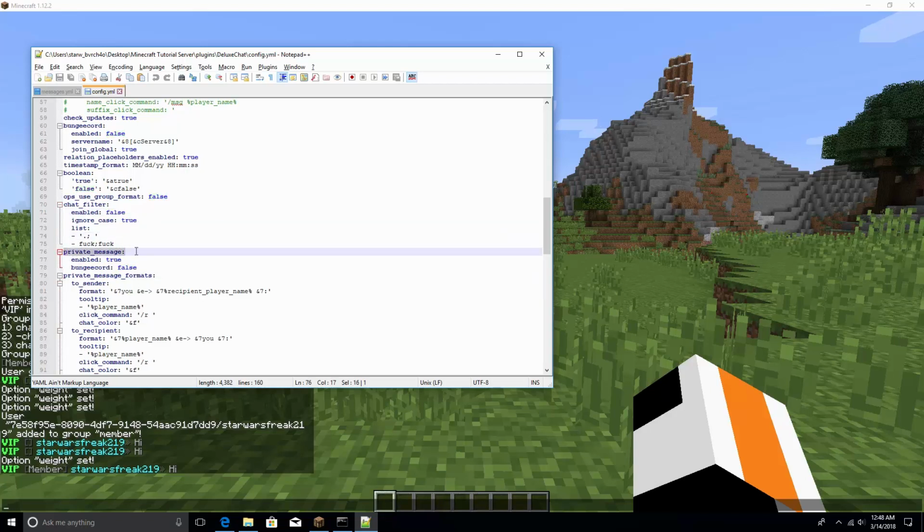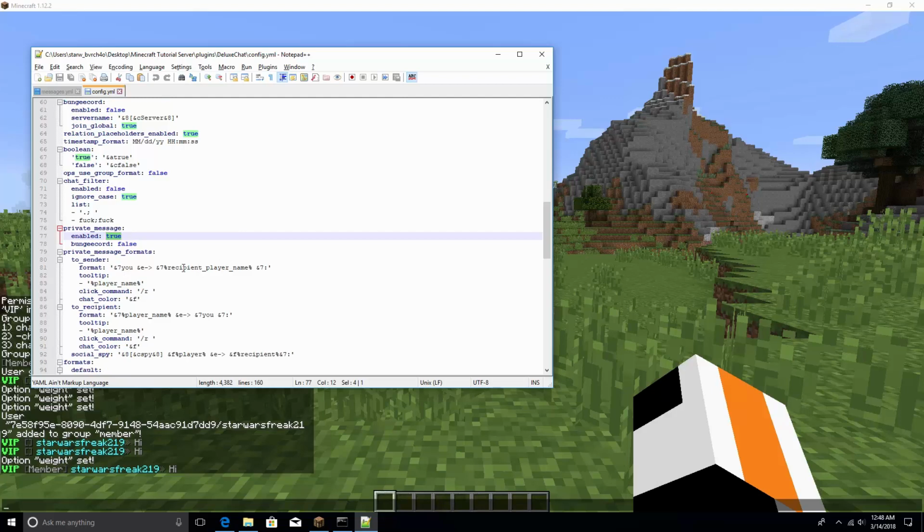Private messages. So if you do /pm or /message or any of those types of commands that you use for messaging, you can actually do this. So there's the bungee cord option, so you can message over bungee cord servers. Enabled means whether you want to have it enabled or disabled. So the format says this, so I don't know if this is working currently.